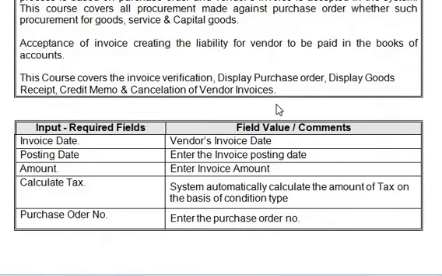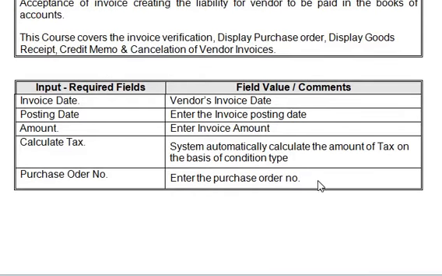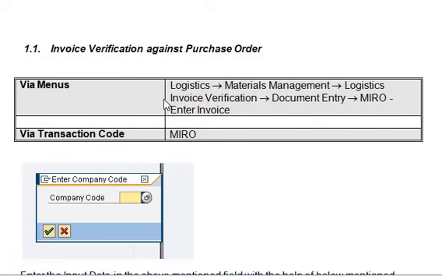Basically, once we do invoice verification of the vendor, we need to fill some required input fields like invoice date, posting date, the invoice amount, and calculate tax. The system automatically calculates the amount of tax on the basis of condition type, purchase order number, and vendor. So what is the SAP menu path? Go to Logistics, Materials Management, Logistics Invoice Verification, Document Entry, MIRO, Enter Invoice.